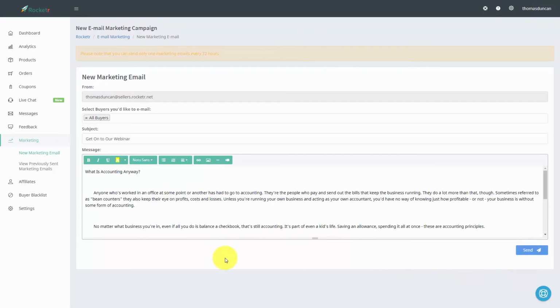Now, one thing that you'll want to be aware of is that Rocketer will allow you to email these contacts every 72 hours. As long as you keep that in mind, you'll be able to keep track of what's happening with those who have purchased your product and then be able to offer them even more value. Okay, so with that, thanks, and I will see you in another video.